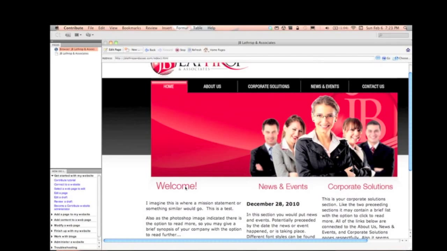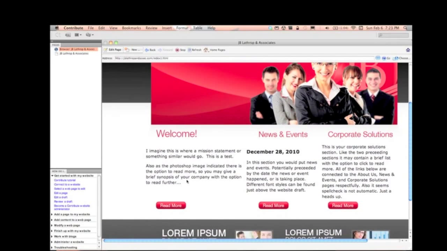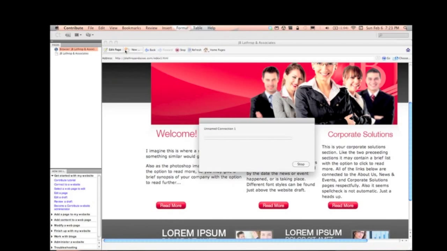Where it gets a little bit more difficult is on the images, and I will show you how to do that. Click on edit page again to get it opened up. It creates another draft.